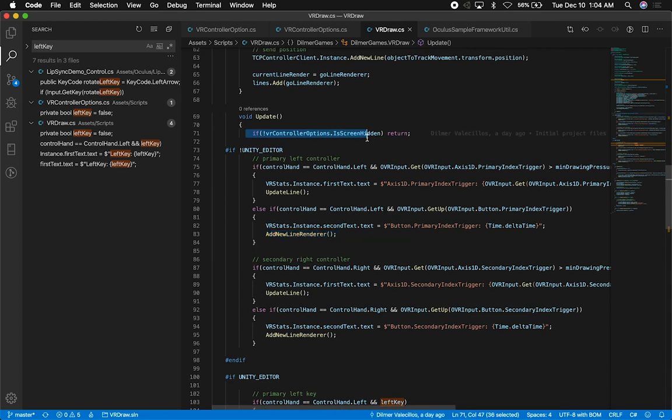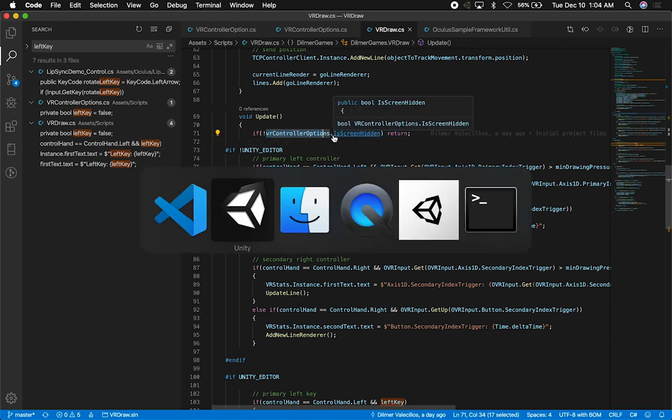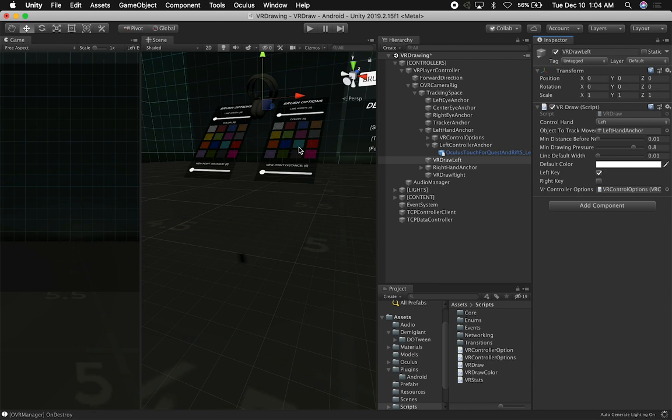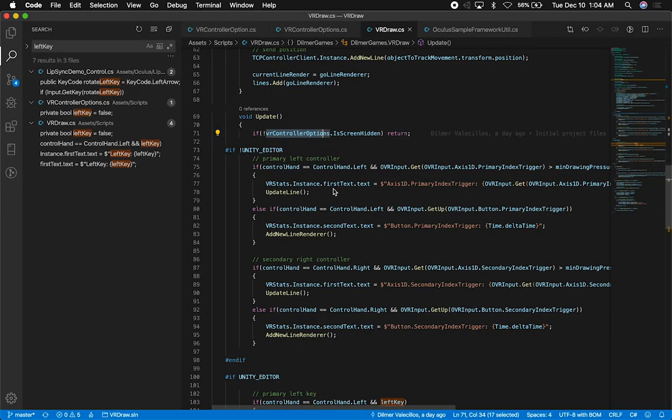So on the update method, this is what I do. If the VR controller options is hidden, this means that the little menu that I have right here is not showing, because I don't want to draw when that is showing. It just makes the experience really bad. So if that is hidden, I'm going to allow you to draw. Otherwise, it's not going to allow you to draw. And that's what I created this property for on the VR controller options.